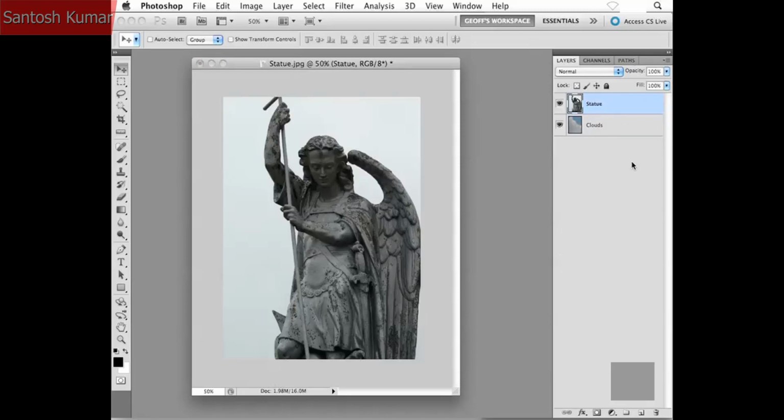There's rearranging your layers and also renaming your layers. Now, before we continue, just make sure that your layer palette is set up exactly the way mine is. Statue on top, the clouds on the bottom.